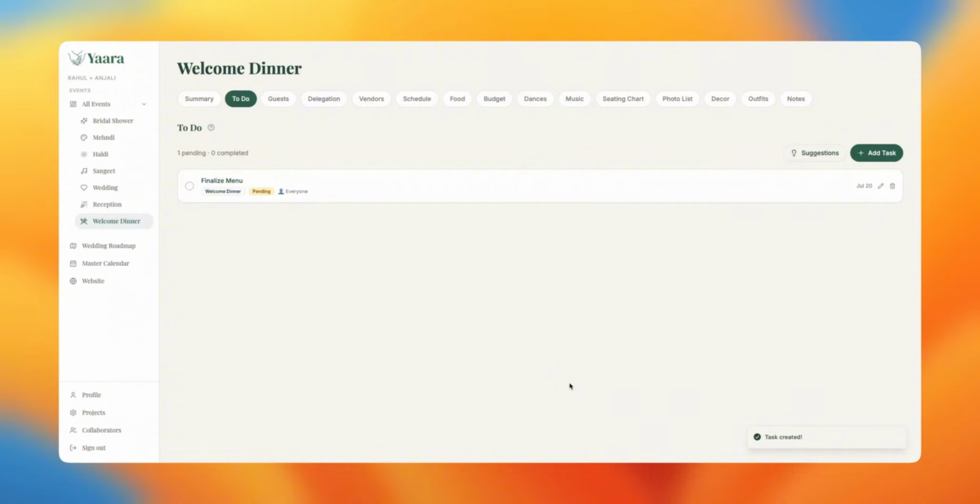And voila, your to-do or your task is ready to go so that you can track it super easily. So this concludes our quick tutorial on how to create to-dos within the Yaara interface.